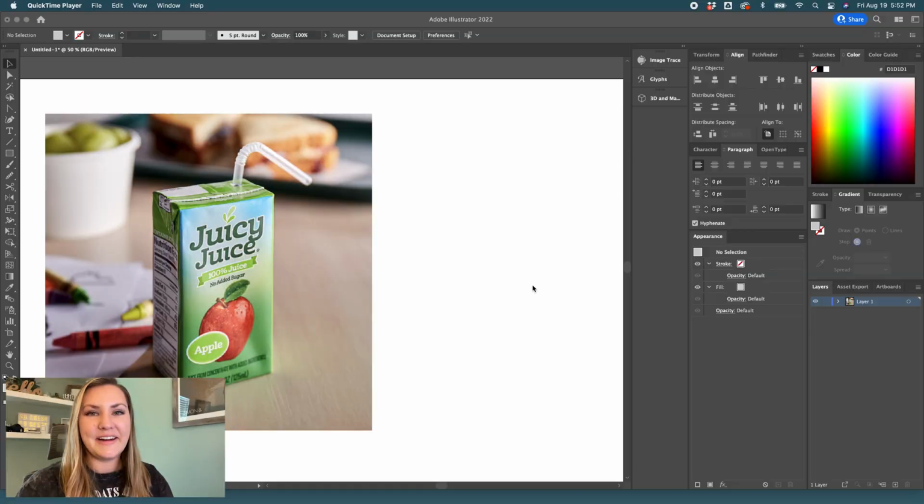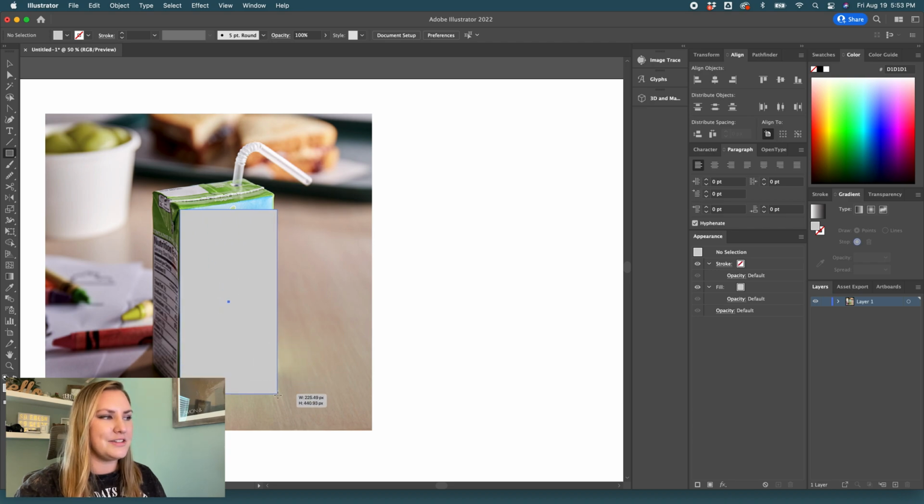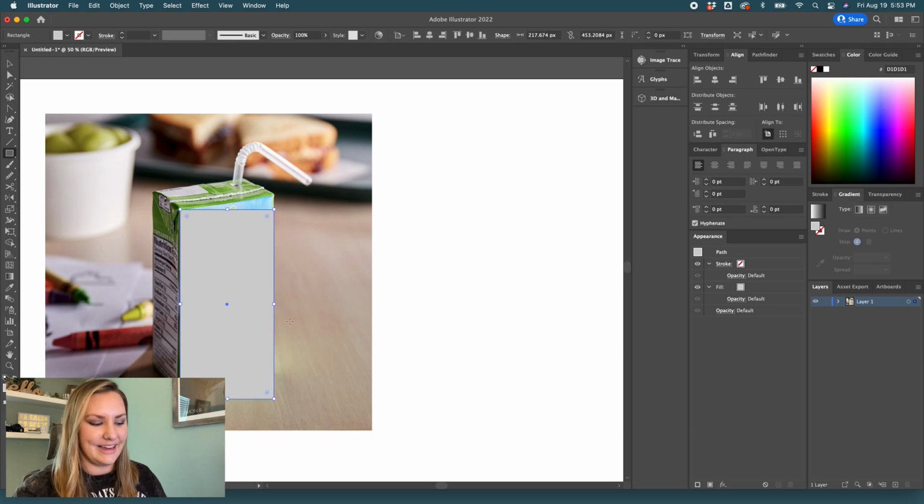Today's video is a special request for a juice box. I'm gonna show you step-by-step how to make it. So let's go. All right, so first we're gonna start out with just a blank canvas in Adobe Illustrator. And I have a reference image here of what I wanna create, this juice box. The first thing I'm gonna do is make a rectangle that is approximately the size of this juice box so I can get an idea of the width and the height.